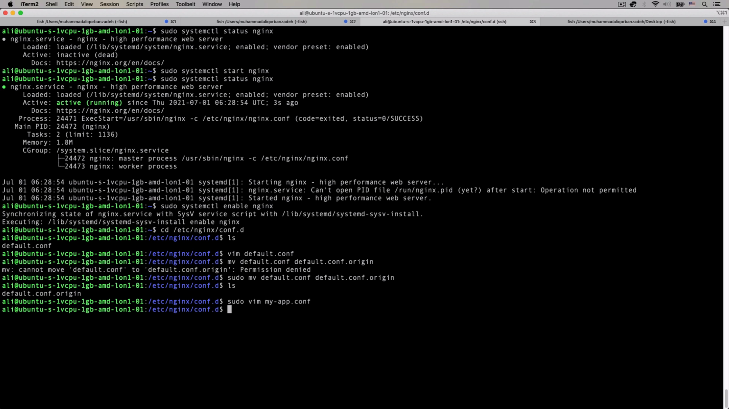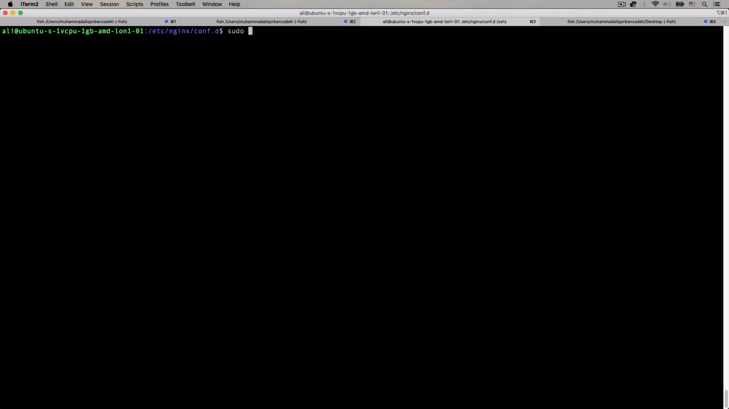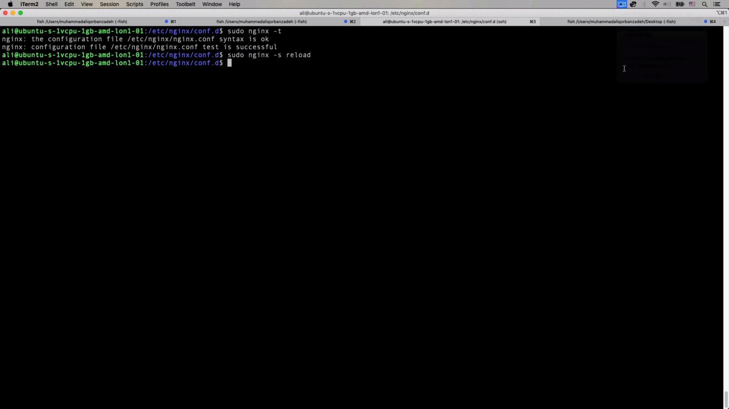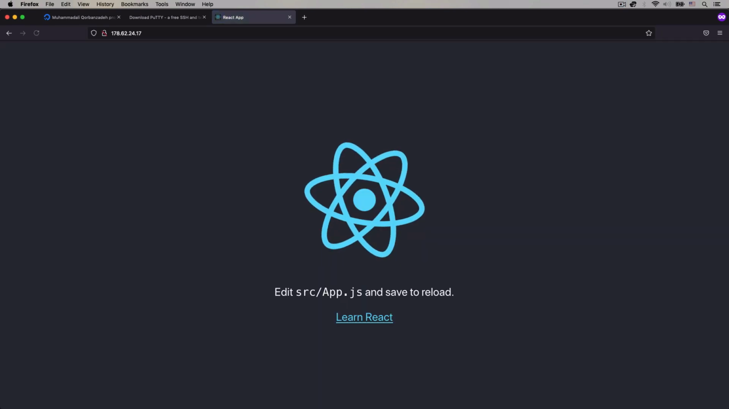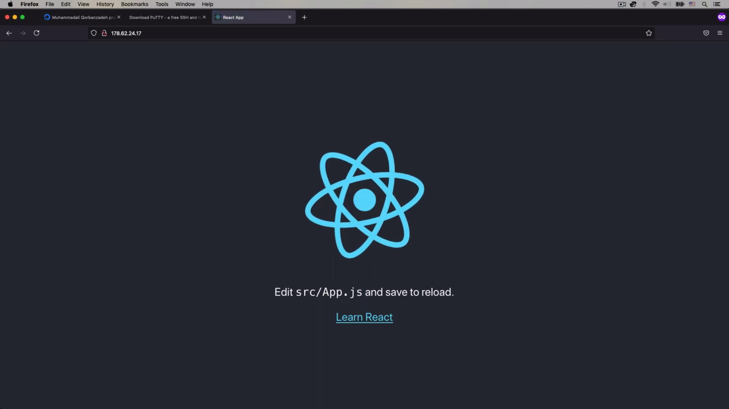Then to test our configuration, type sudo nginx -t. This is for the default configuration that nginx has. Okay, then sudo nginx -s reload. Okay, now if I paste the IP address on my browser, and ta-da, this is our website.